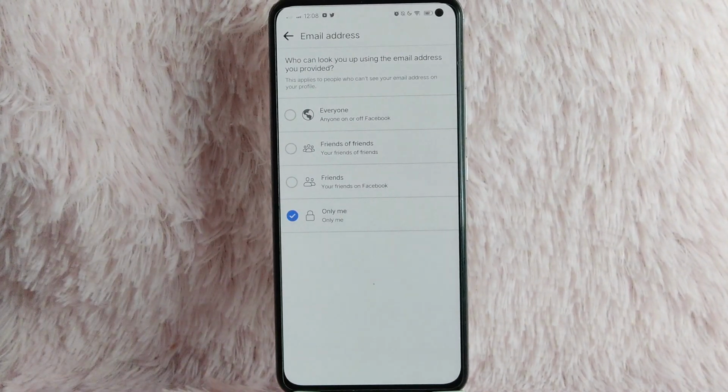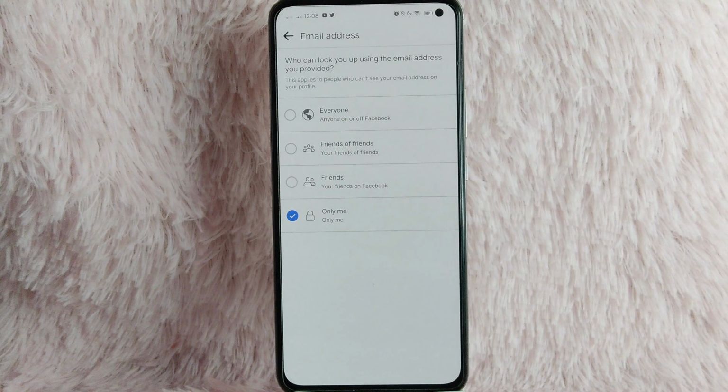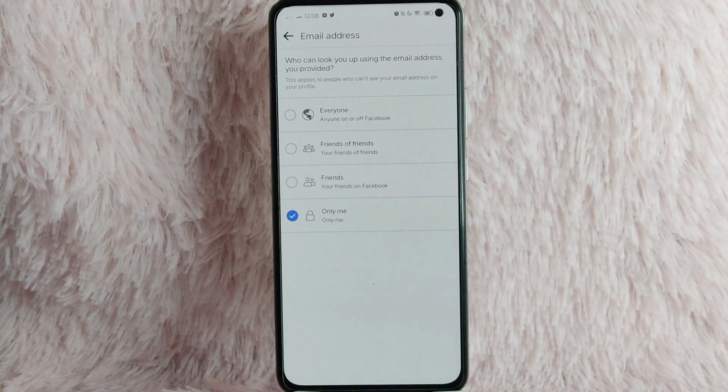There you go. If you wanted to know how to manage who can look you up using the email address you provided, that is the easiest way I know how.